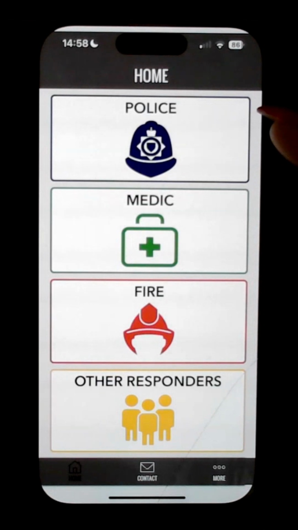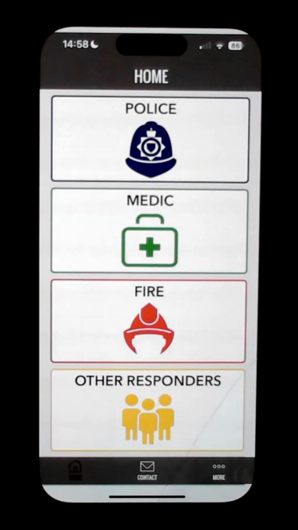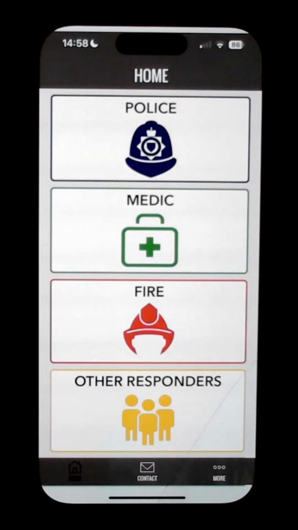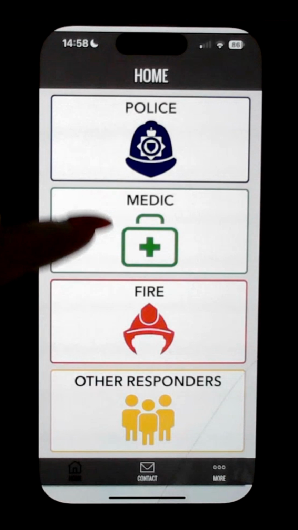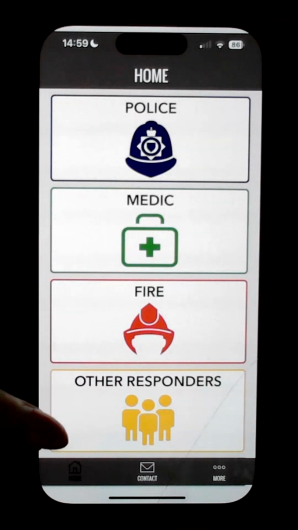But in general, you'll see that the home page of the app looks like this, and we have the 4 responder categories there. The information within each of these is displayed in much the same way, but the information is tailored to each responder category. For the purpose of the demonstration today, I am going to go into the police section, but you do have access to all of these other categories as well. So feel free to have a look through them and see what sort of information we would give and how it would differ for each of those responders.